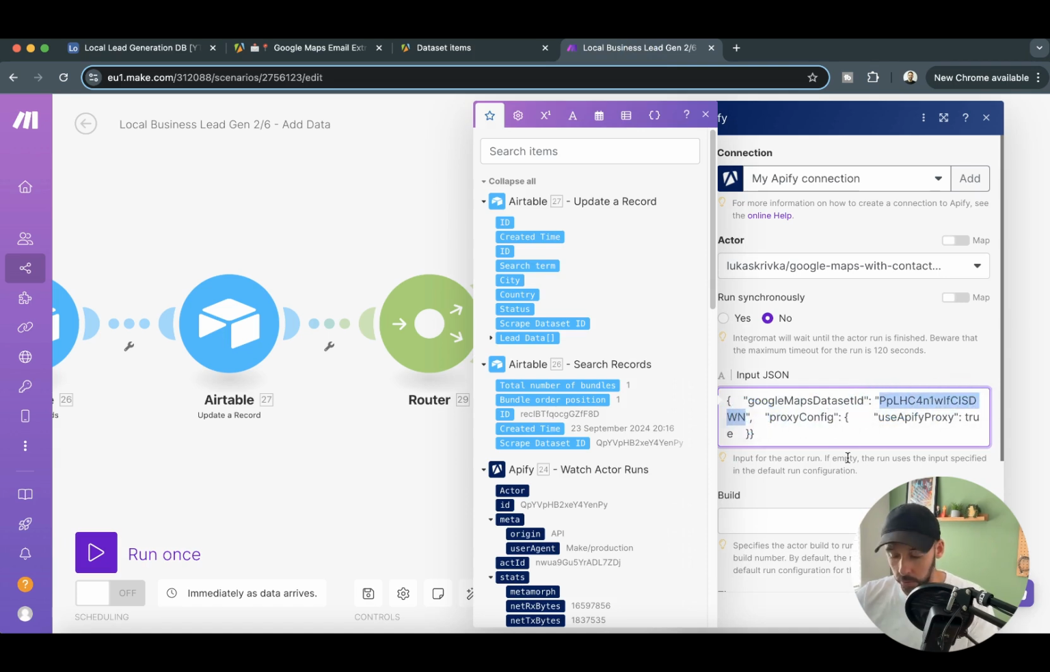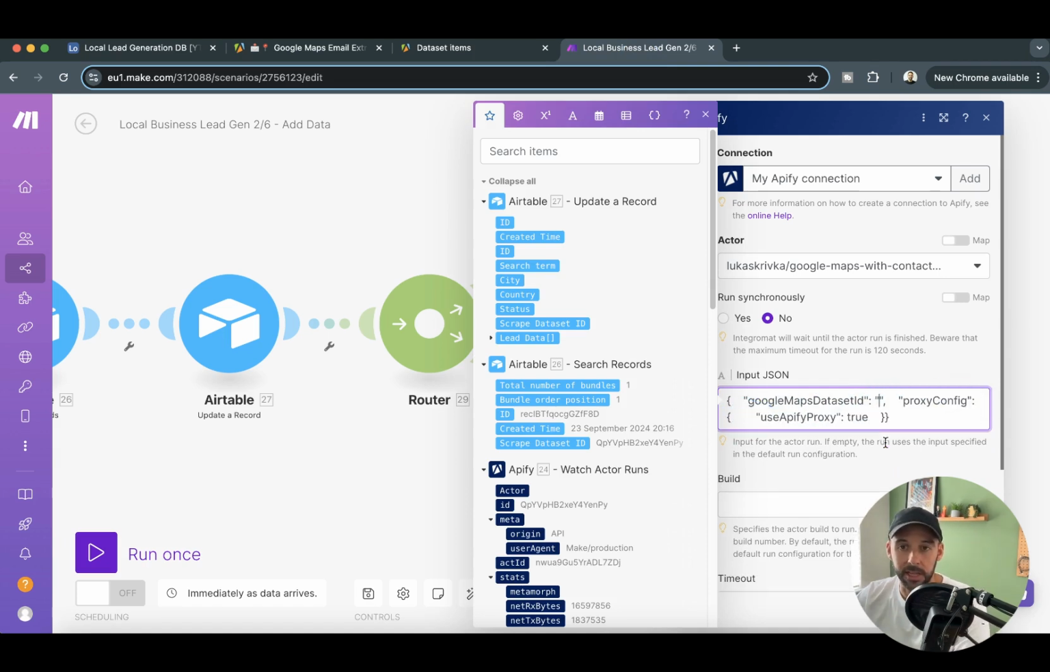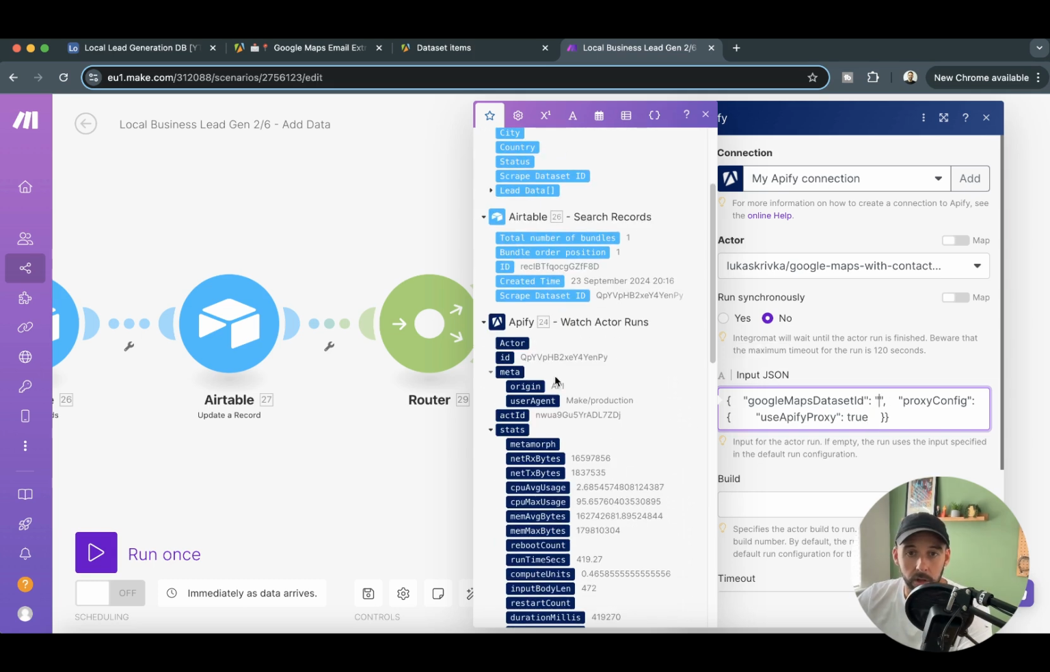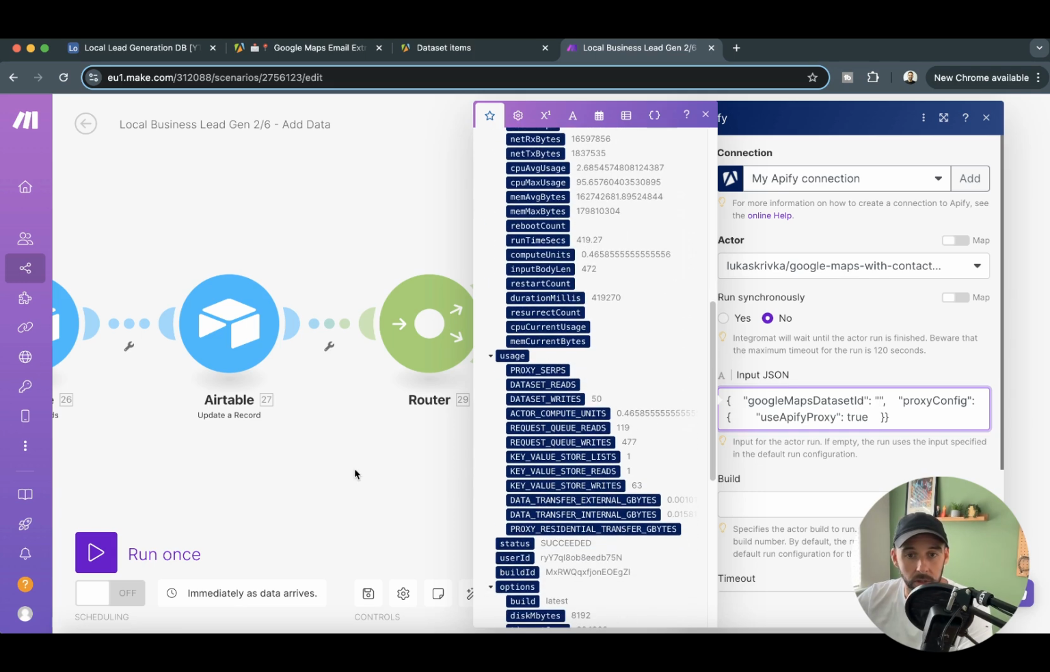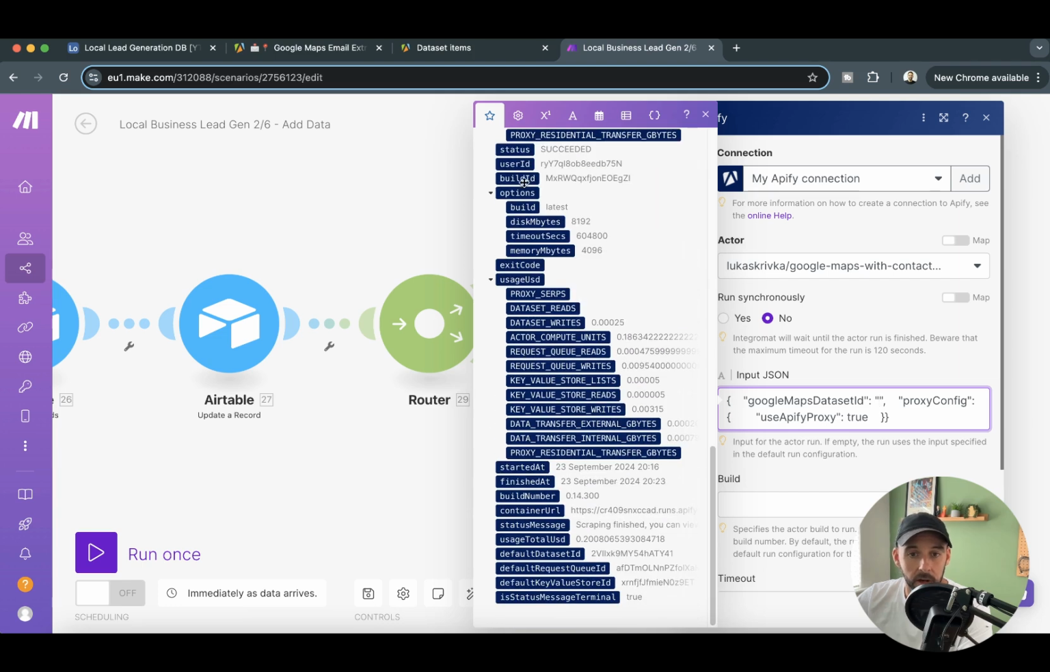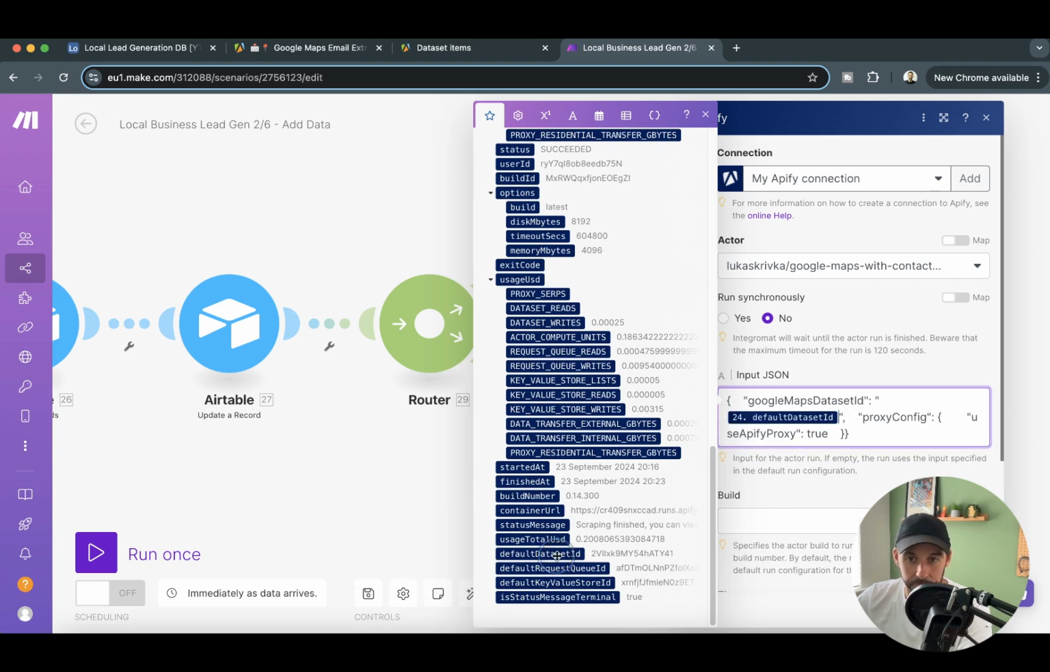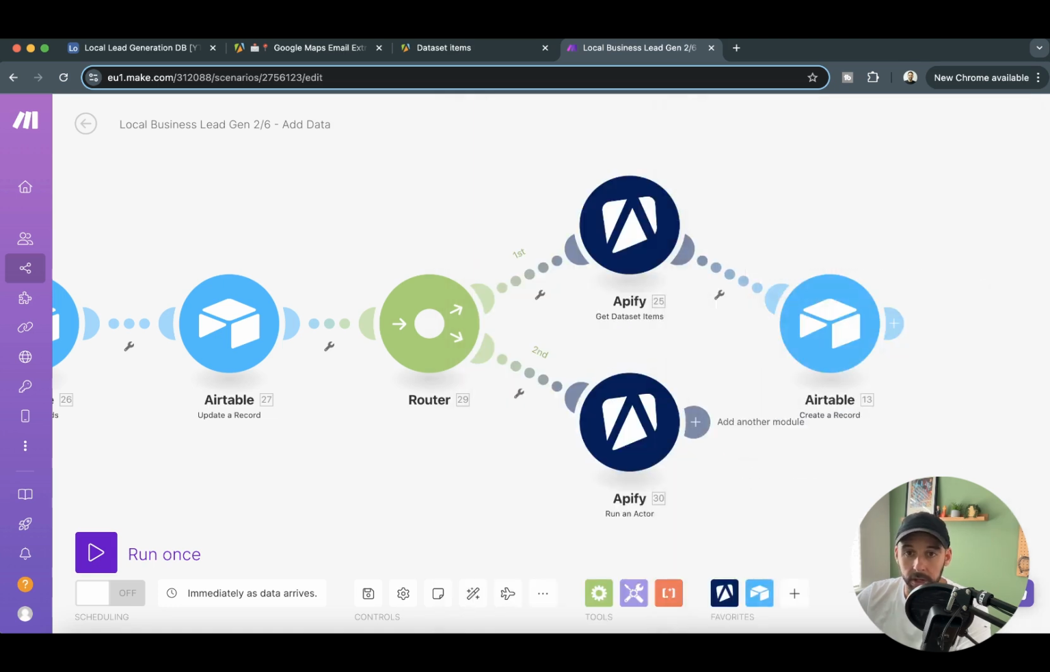So we're just going to pull that out like we did previously. We're going to delete it. And then between these two quotation marks, we are going to use the dataset ID from our watch actor runs that was at the beginning of this specific scenario. So if we click on default dataset ID here, it's going to add that in. And then we're going to click on OK.